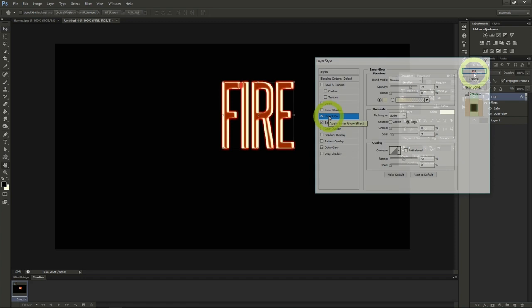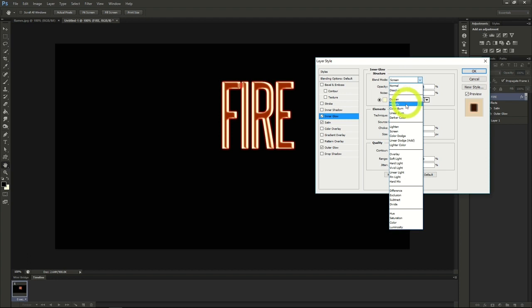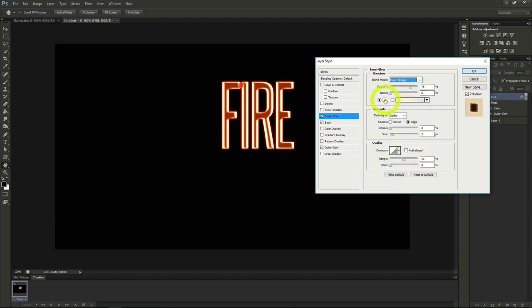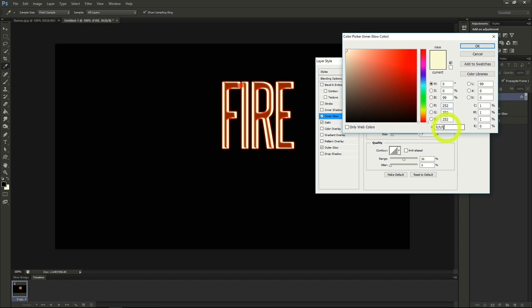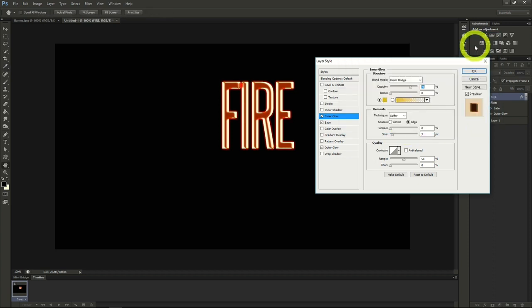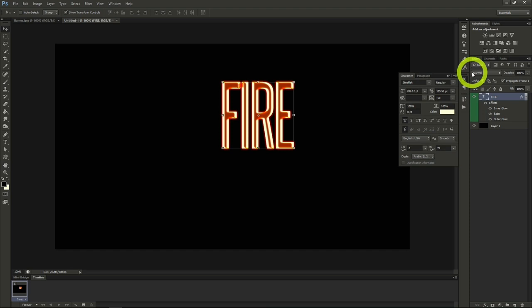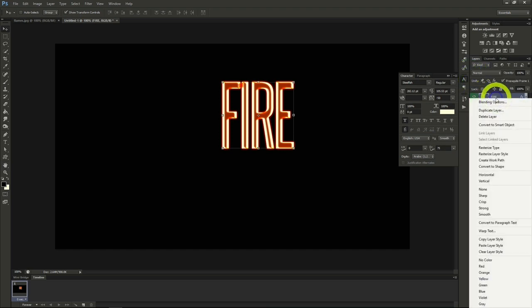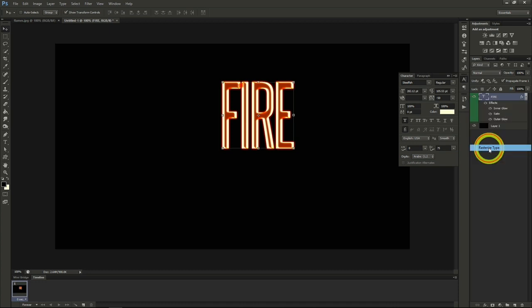then hit OK. Now select Inner Glow. Change the blend mode to color dodge here. Next, change the color to E5C23B, then hit OK. Change the opacity to 100%, the size to 10 pixels, then hit OK. Now we're done with our text, so right-click on the text layer and rasterize our type.